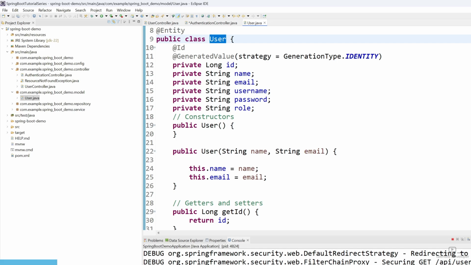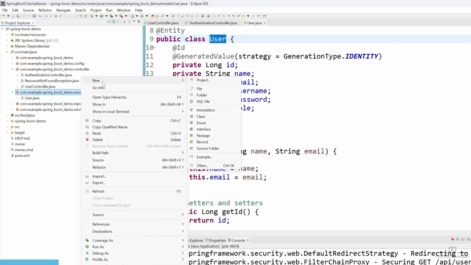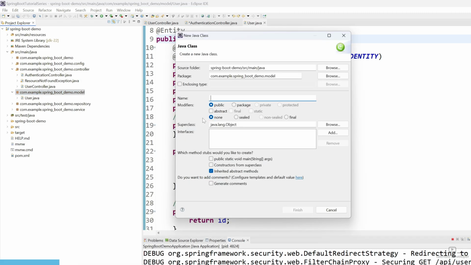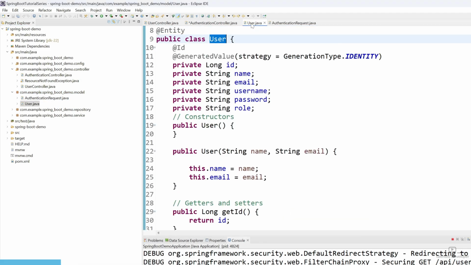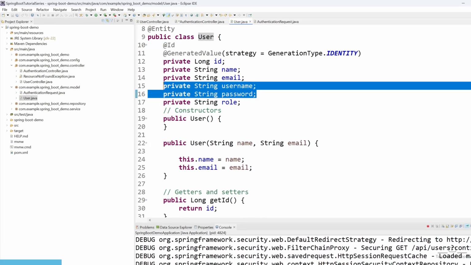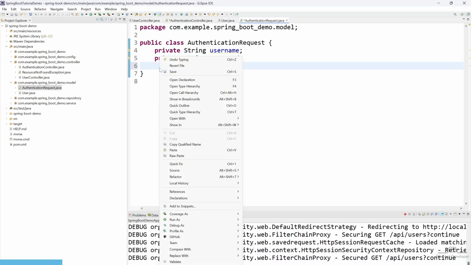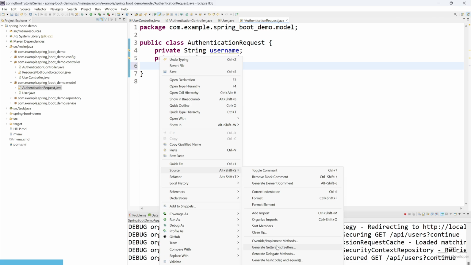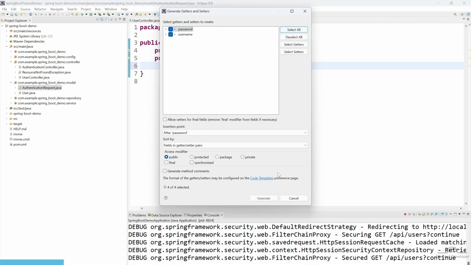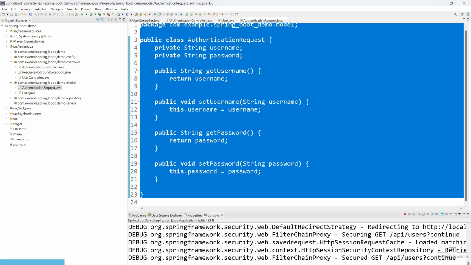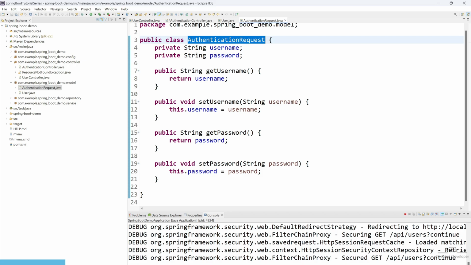So let's create a request body. Just go to your model package and create one class. The class name we can say is AuthenticationRequest. Let's give the username and password fields. Use getters and setters: right click, source, generate getters and setters, select all. So using this class, we are going to accept the request from Postman.